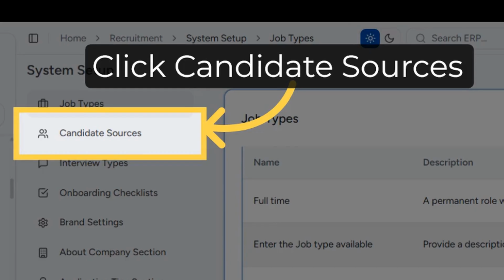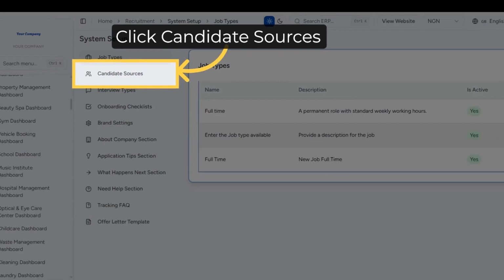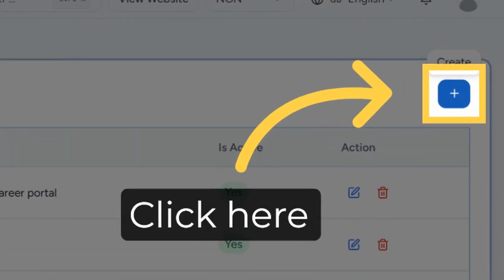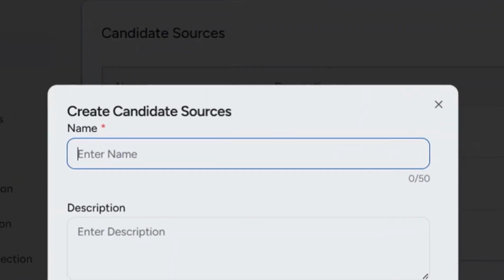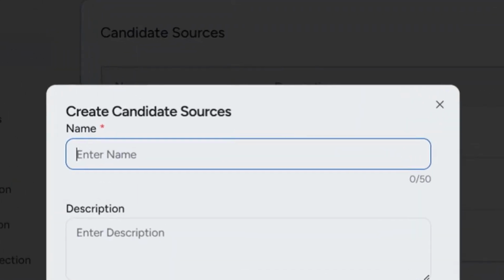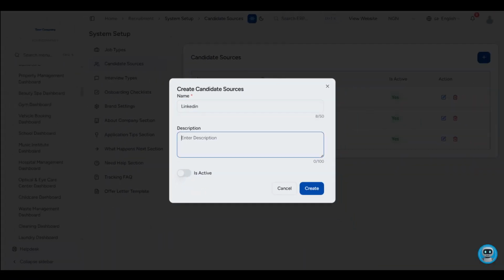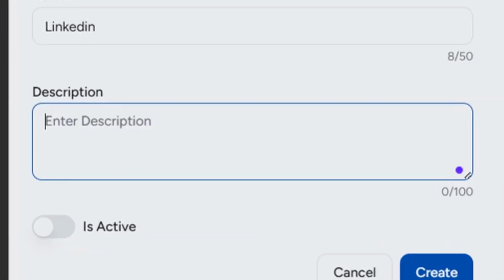Candidate sources help track where applicants are coming from. From the Candidate Sources section, use the plus icon to add a new source. When the form opens, enter the source name. In this example, LinkedIn is being added as a candidate source. With the source name in place, enter a short description for the candidate source. This allows you to explain how candidates are sourced through that channel.